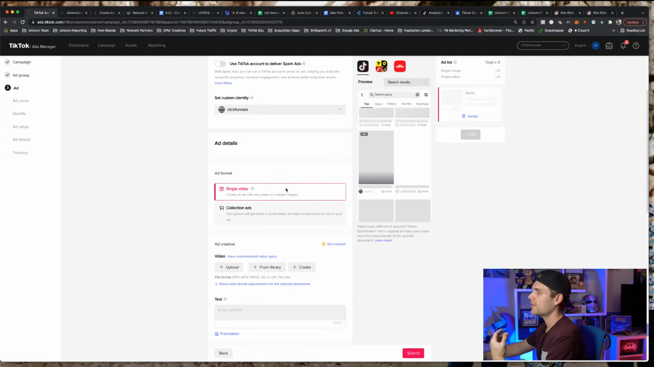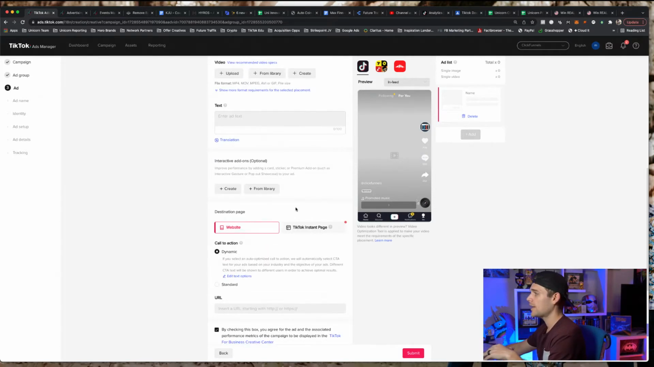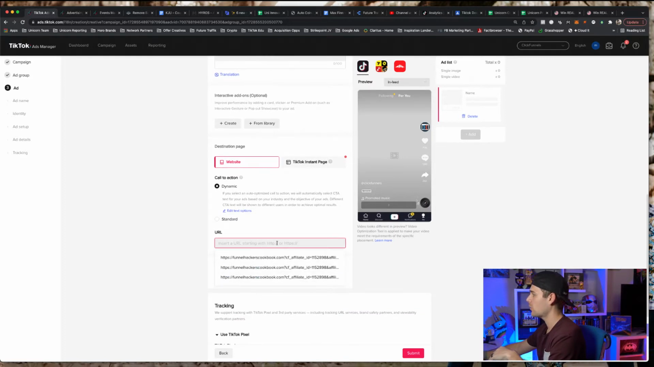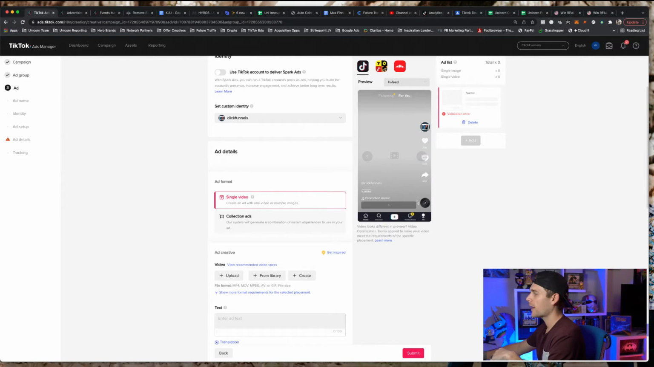So with this type of ad, if I go back over here, the biggest difference between Spark and custom identity, besides the fact that how you set it up is different, is that when somebody sees a custom identity ad in their feed, anywhere they click, it is going to take them to whatever you put in this URL bar right here. So even if they click your profile icon, like ClickFunnels, it's going to take them to the website. Nothing here is going to take them to the ClickFunnels TikTok profile.